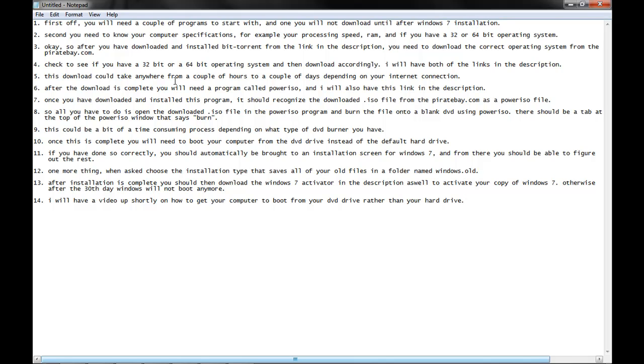Okay, so this download could take anywhere from a couple of hours to a couple of days, depending on the internet connection. It is a very large file. I think it's like 2.5 gigabytes, something like that.